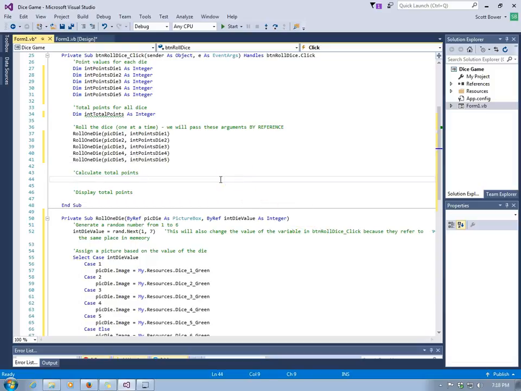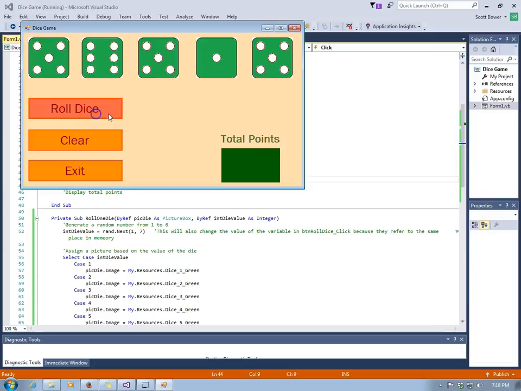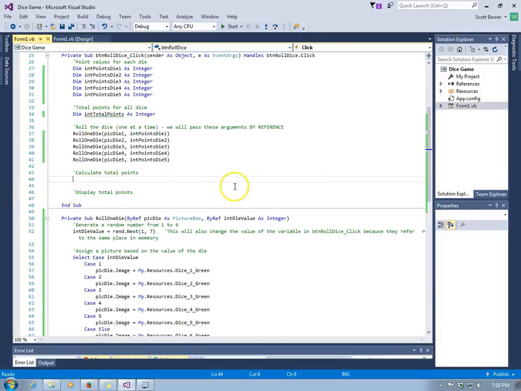We've got enough now that we can at least see the images change of the dice. So let's run the program and roll the dice, and we'll see random images show up. The same sub, Roll1Die, is taking care of all of this. We send a picture box down by reference, and any changes made to the generic PickDie parameter will also affect the picture boxes we sent.